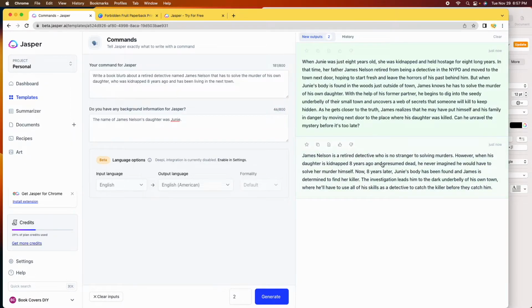James Nelson is a retired detective who is no stranger to solving murders. However, when his daughter was kidnapped 8 years ago and presumed dead, he never imagined he would have to solve her murder himself. Now, 8 years later, Junie's body has been found, and James is determined to find her killer. The investigation leads him to the dark underbelly of his own town, where he'll have to use all of his skills as a detective to catch the killer before they catch him.